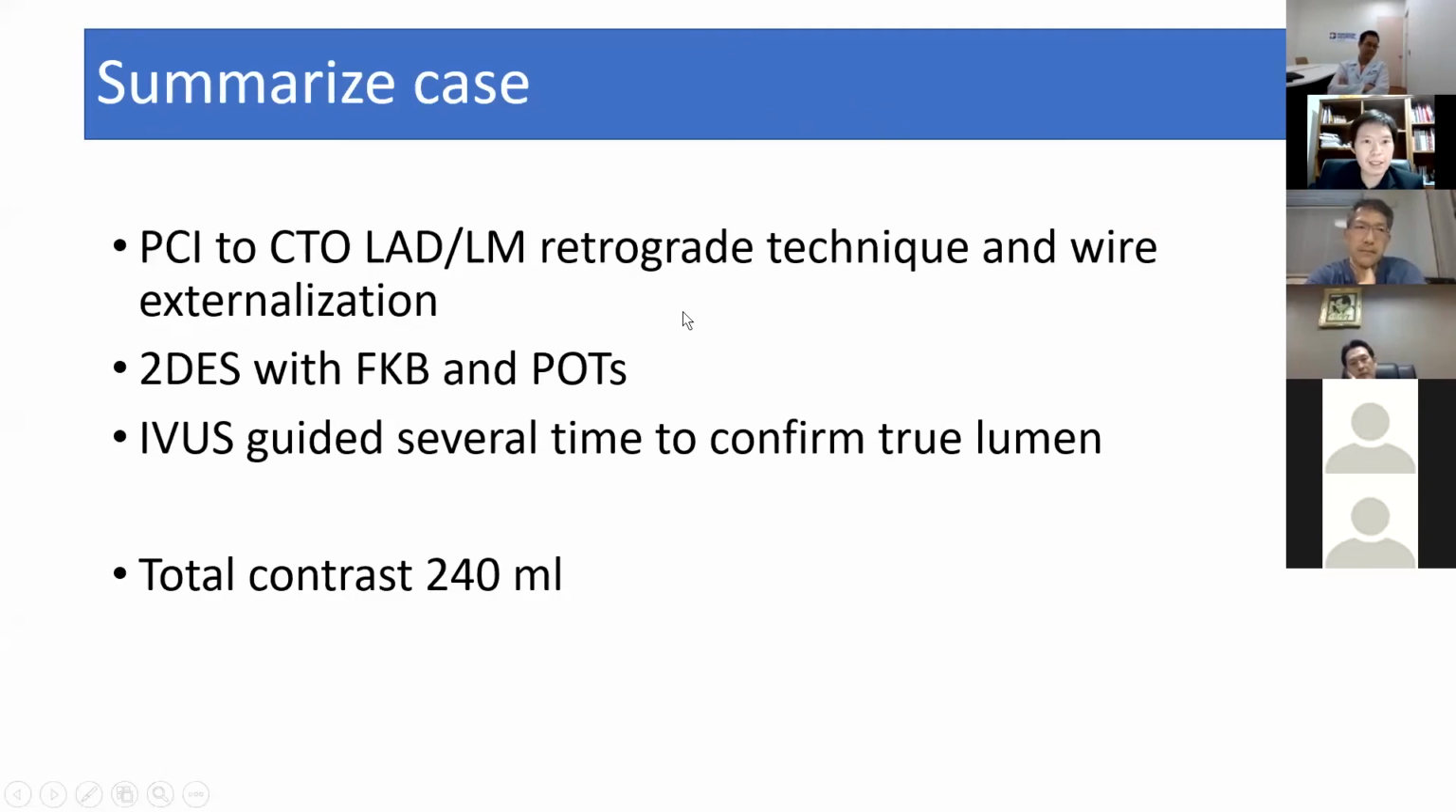So to summarize my case: my case is PCI to CTO of the left main, using the retrograde technique and wire externalization, with stenting with provisional kissing balloon and POT. I was guided by IVUS several times to confirm the true lumen, and total contrast was 240 cc.